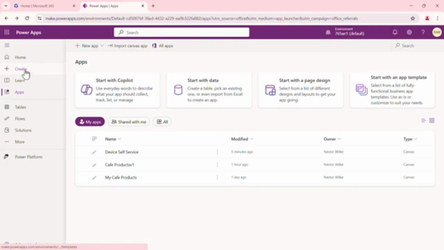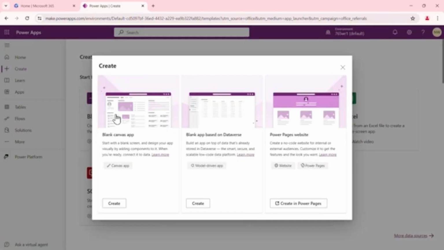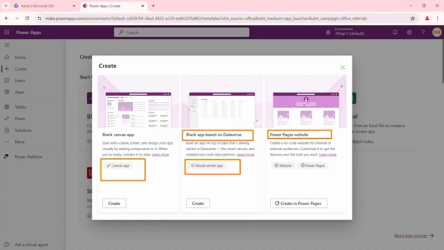So I'll go ahead and click on create, and I want a blank. So I'll click on a blank app here, and I'm ready to go. When we're creating a blank app, there are 3 different types of apps that we can create. This course is focused on the Canvas app, right? We do have some other types of options in here, such as a model-driven app, and we also have what's called a website. So these are beyond this course. There's a lot of material that allows us to create these different types of apps as well. But we're going to go ahead and focus on the Canvas app.